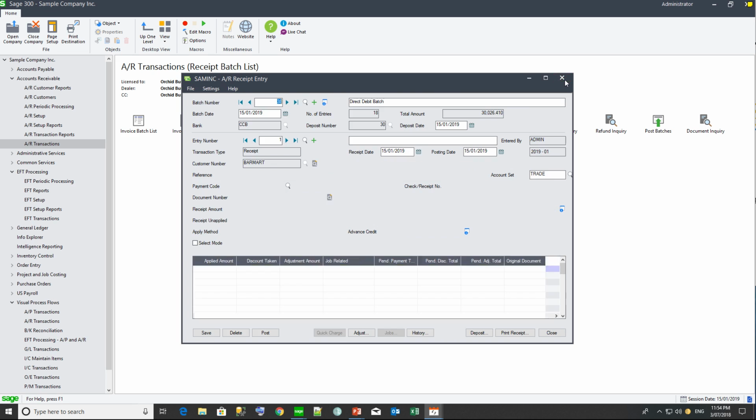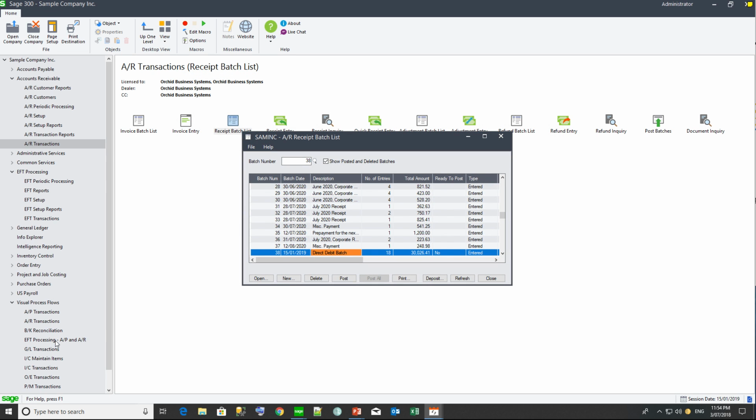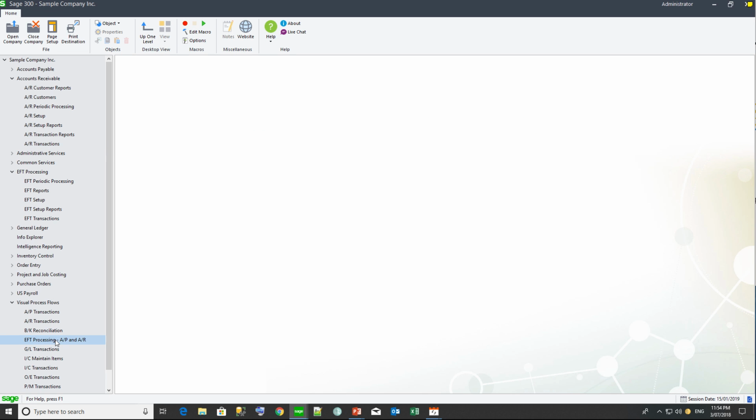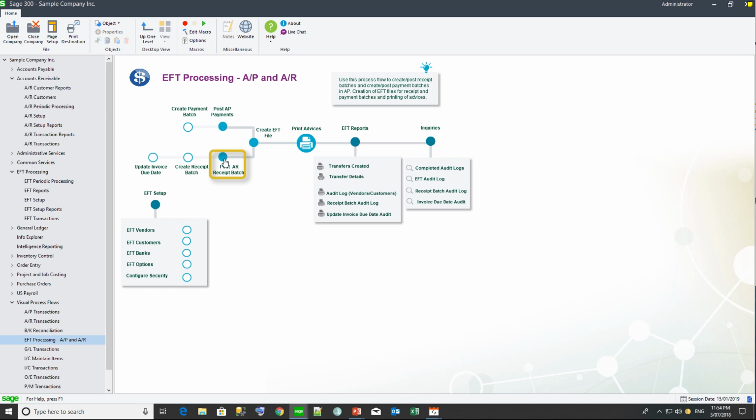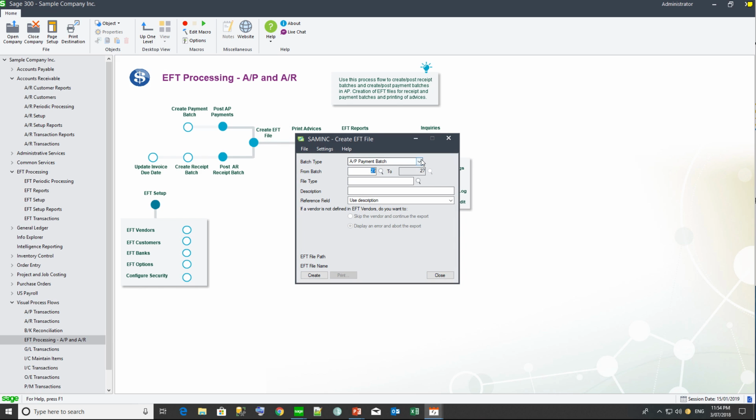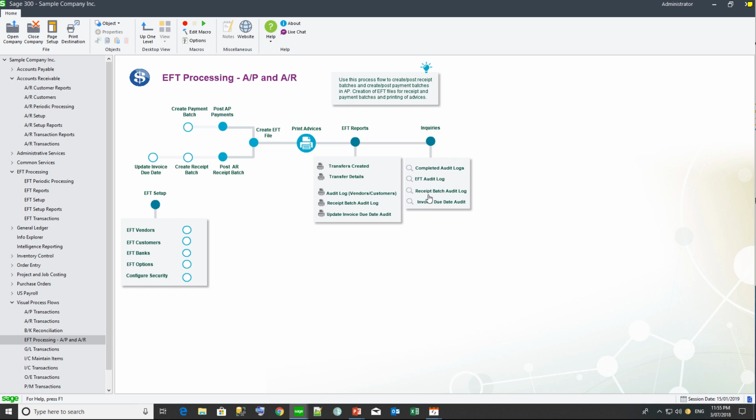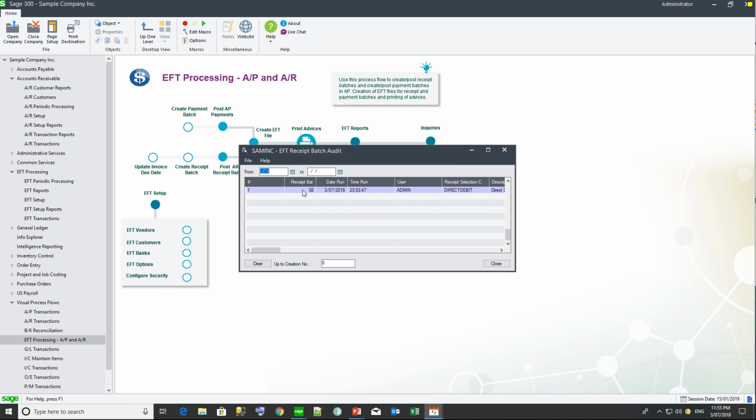And then once batch 38 was posted, we could go back to our process flow, and we would post that AR receipt batch. Then we'd go ahead and create the EFT file, and this time when we choose that we want to be creating from a receipt batch, and we were to select the particular batch that we wanted to create from, it would do the same process in creating an EFT file to the bank, instructing the bank to do those direct debits for us.